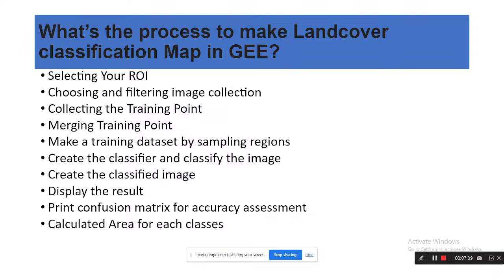And if you want, you can also take the training points from the satellite images. Then after that, you need to merge all of the training points, and from all of the training points, we can create the dataset. Mainly this dataset is the band pixel values. Then create the classifier, classify the image, create the classified image and display the result. And finally, also create the confusion matrix for accuracy assessment and calculate the area for each class. So this is the process.